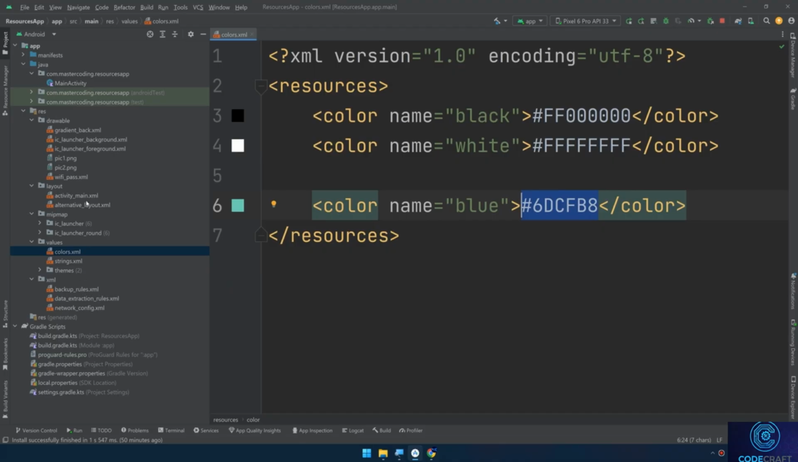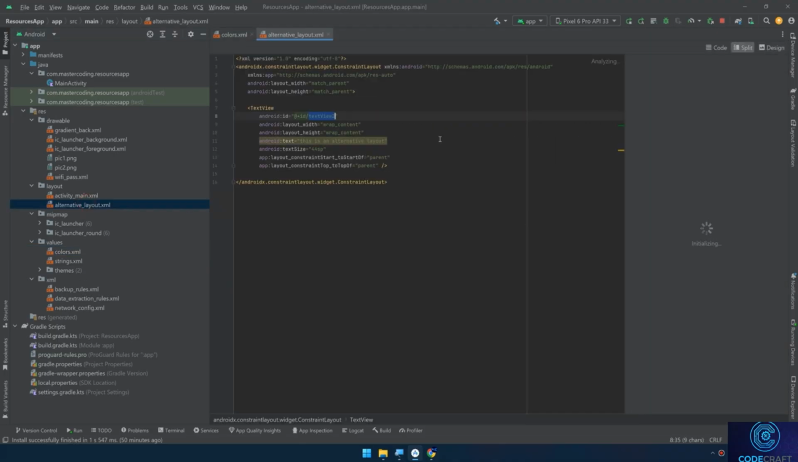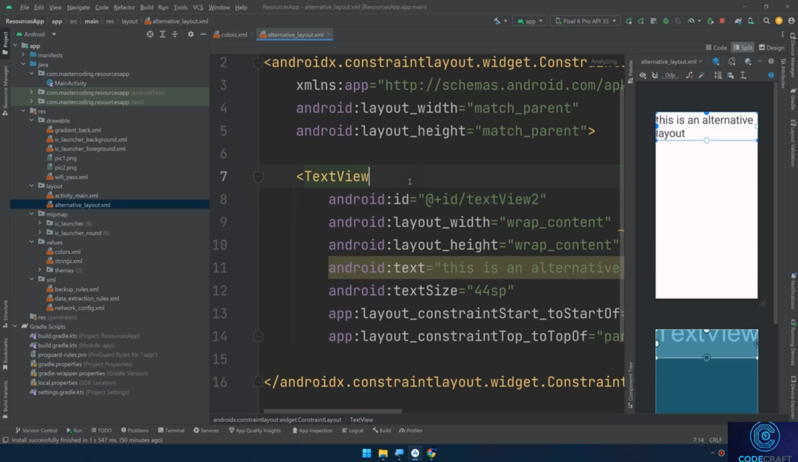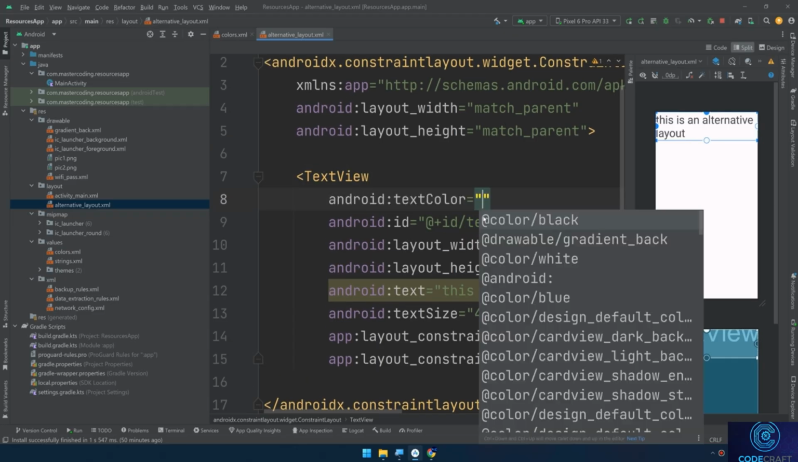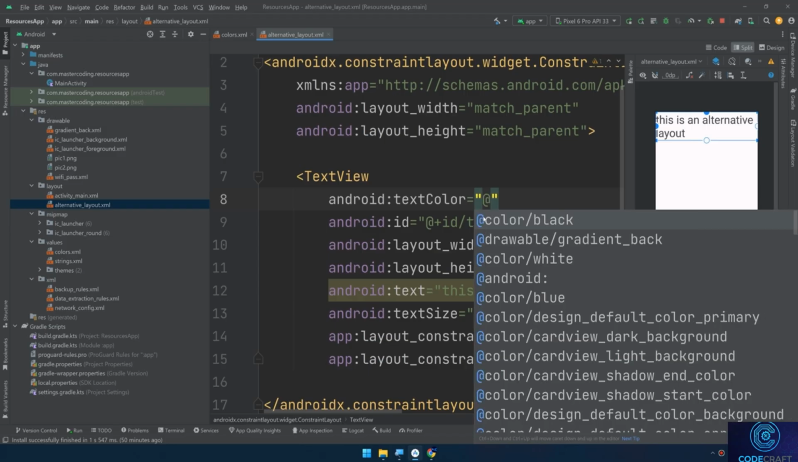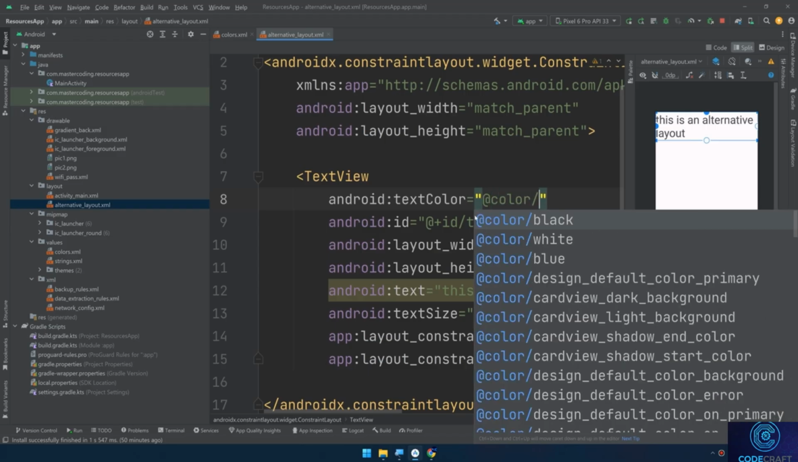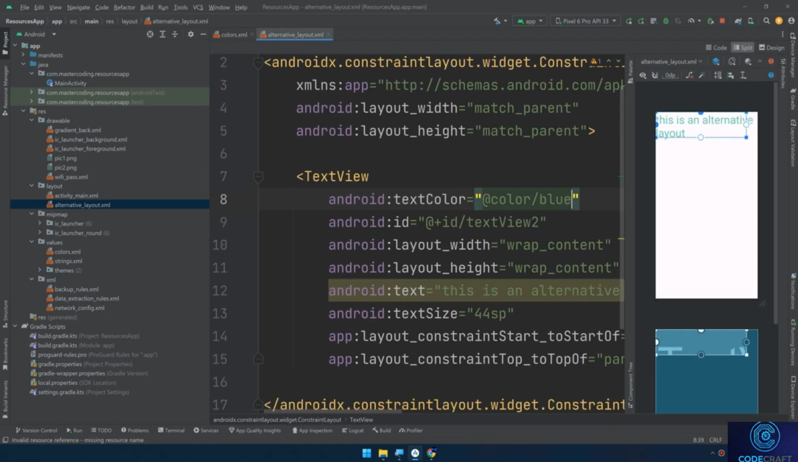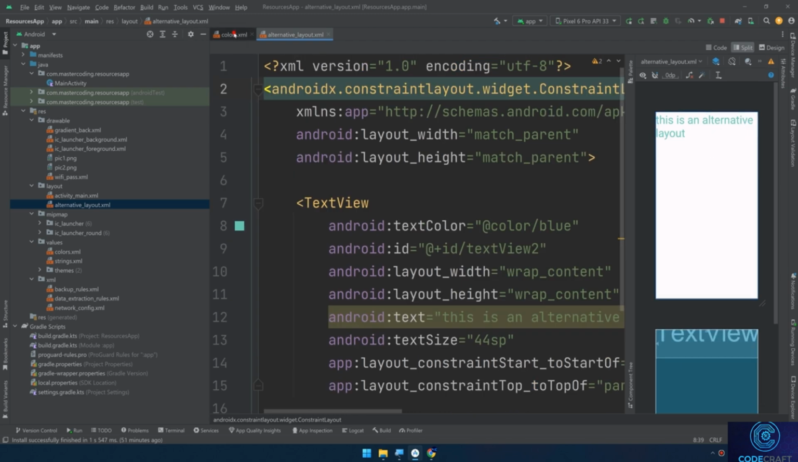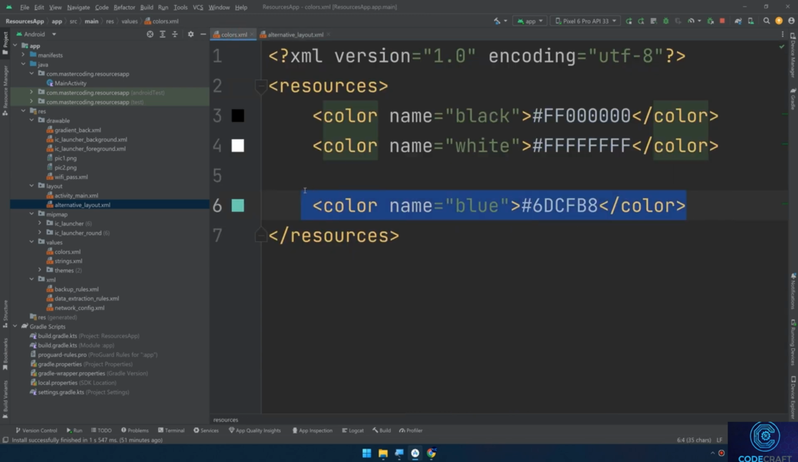If we go back to our alternative layout, I can use this color inside the text view. So here, text color, and I'll set at color. You can see this is the reference to the colors.xml file, and I need to use the blue. Text view color is applied to the newly defined color in the colors.xml file.